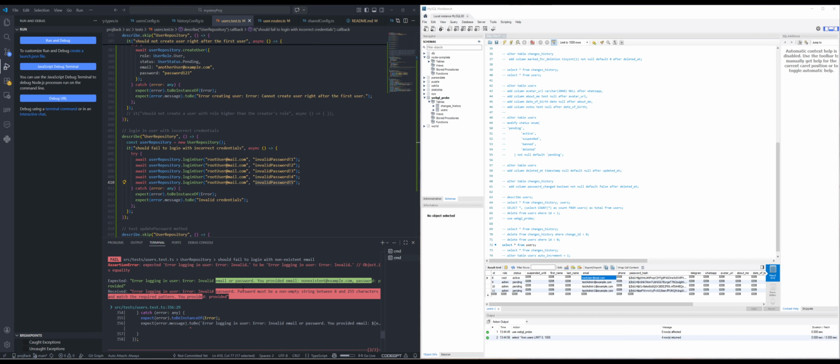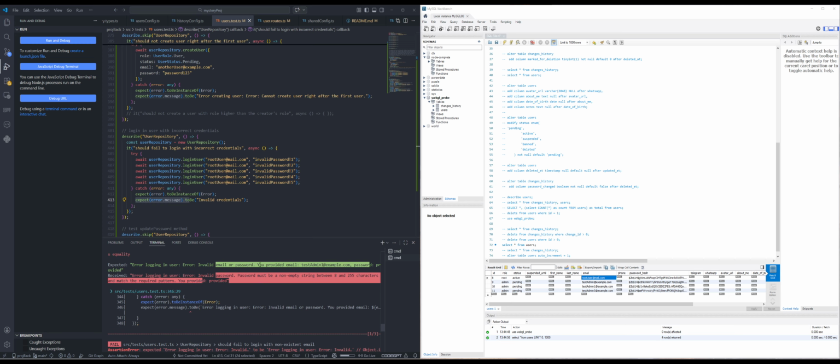Email or password you provided. Error login user invalid password. Password must be non-empty. Wait a second. I expect an error message, but we're getting a different error message here. Okay, I kind of understand what's going on here.